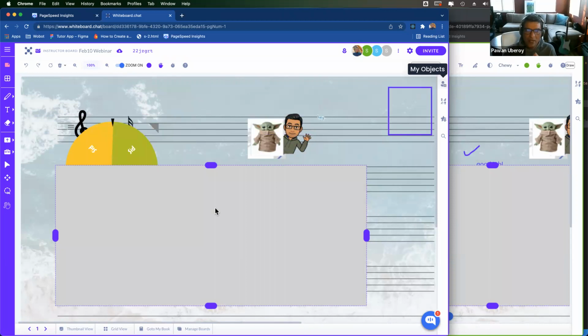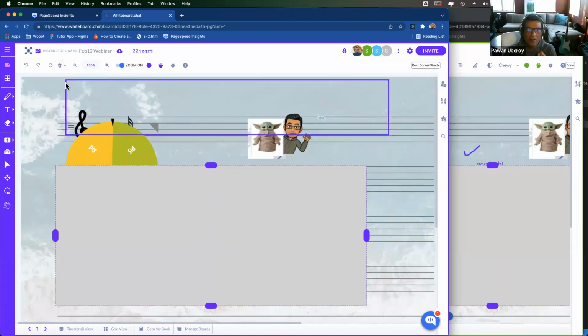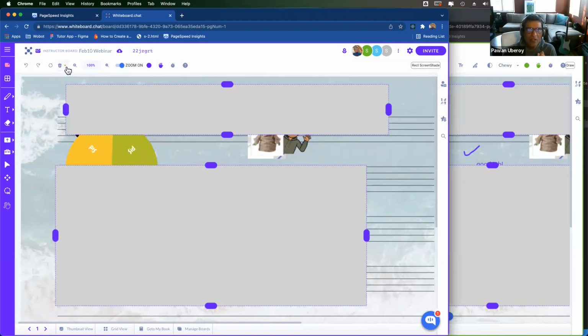What I'll do is that I'm going to create a bingo board. This is another good way for people to get started with introducing Whiteboard.chat to students. So I'll show you how to do that.